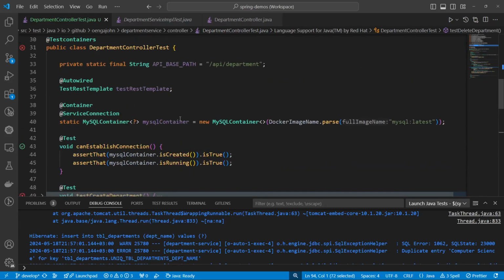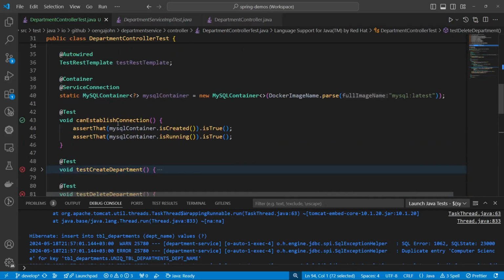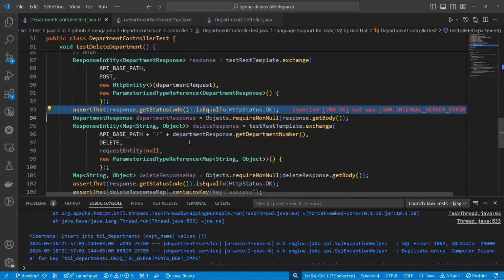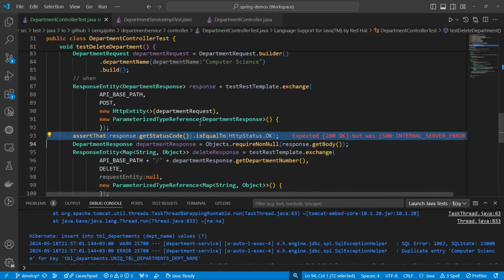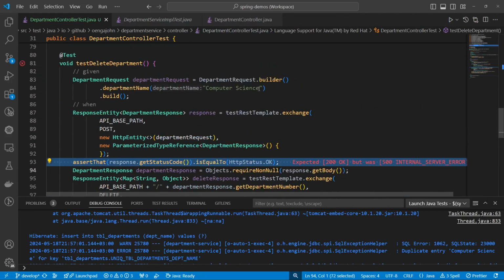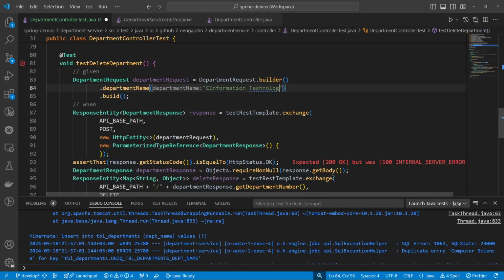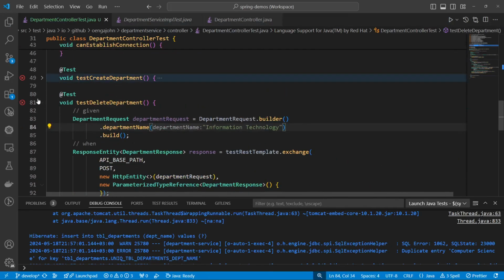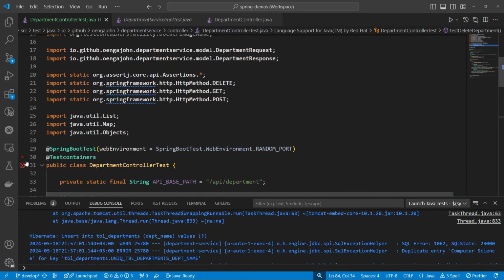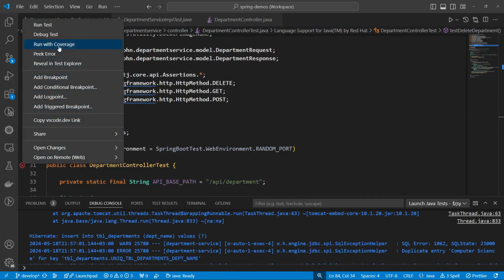So what I'm going to do, instead of that, is quickly change the name, and in this case it's going to be another name for another department, so information technology, because we are running the tests concurrently, and definitely that will have the same data from the previous test. So to do that, I'm going to rerun the tests again. So let me rerun with coverage again.